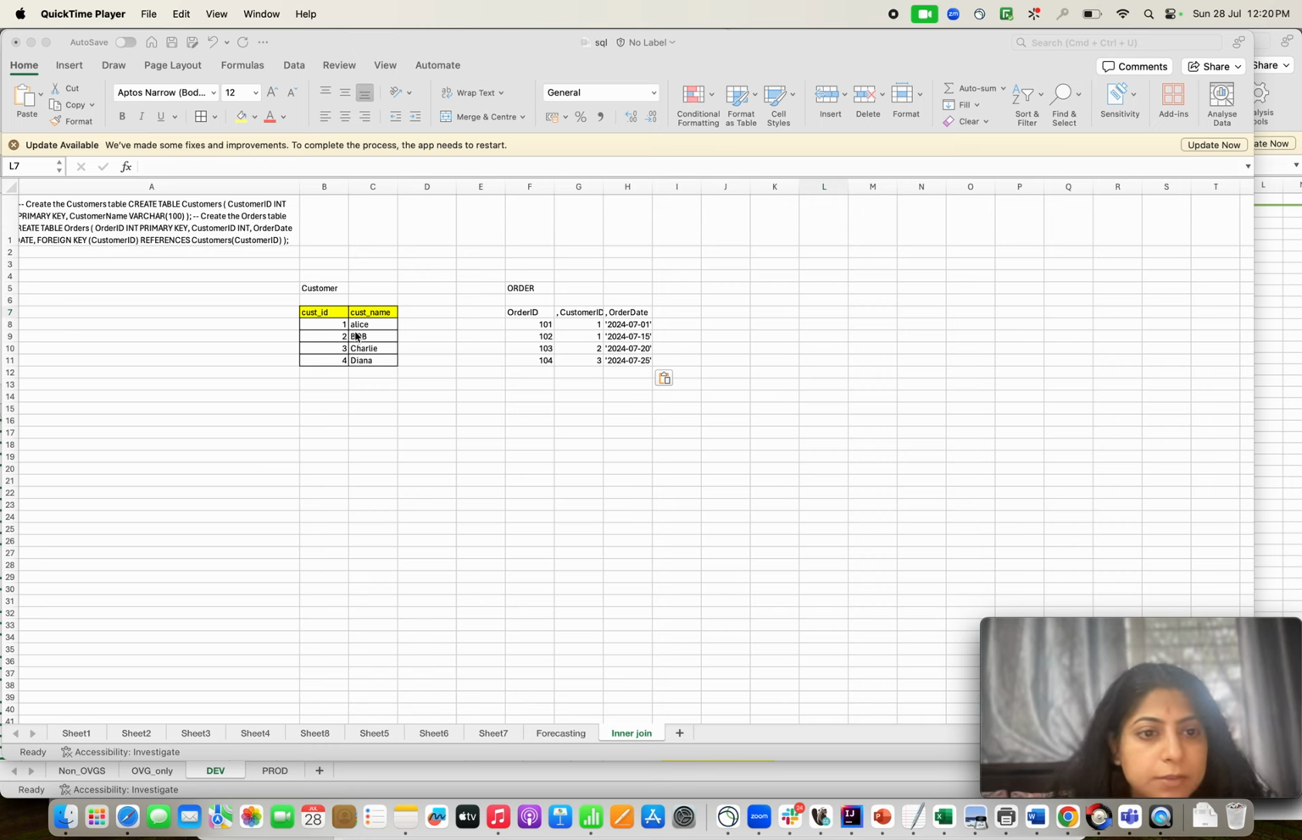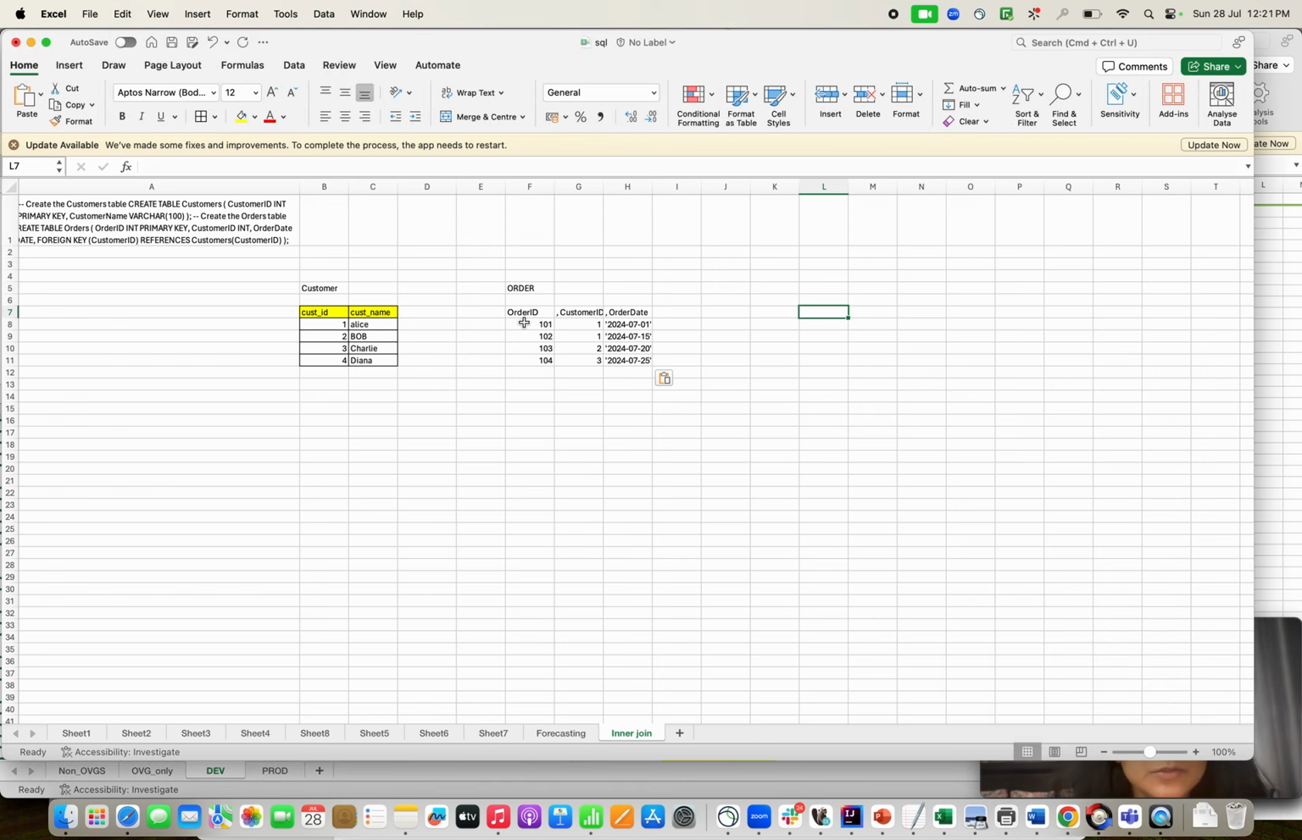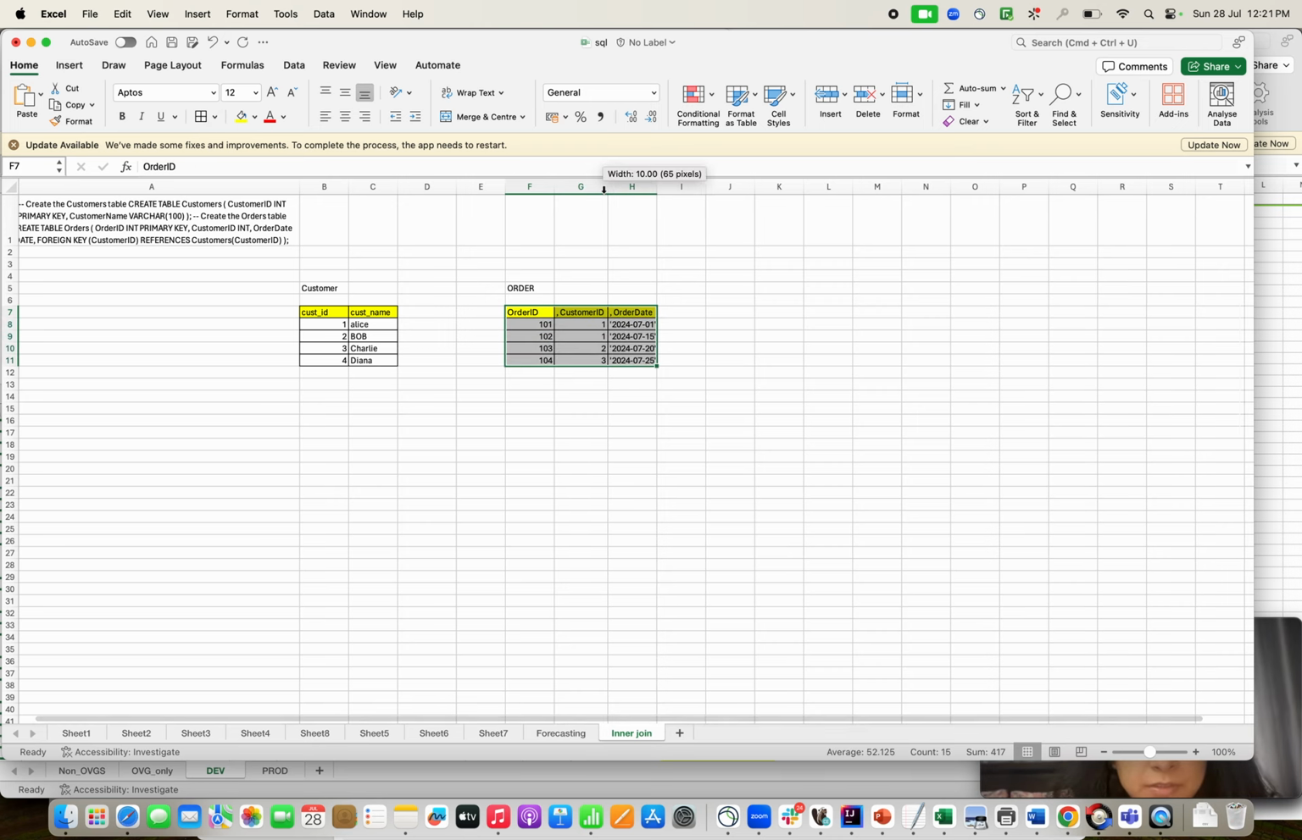In the inner join, when we join two tables, see, we have a CustomerID 1 in the customer table, and we have a CustomerID 1 in the order table. So let me put it in a schema in proper tabular format, so it is easier for us to understand.